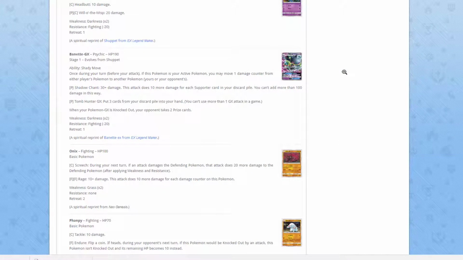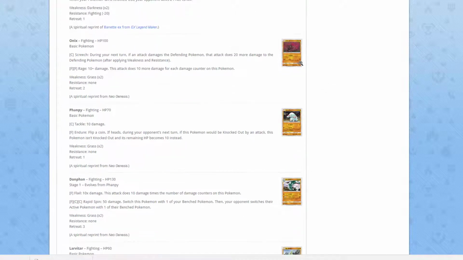We do have a very nice Bisharp GX with Shady Move: once during your turn, if this Pokemon is your active Pokemon, you may move 1 damage counter from either player's Pokemon to another Pokemon. 1 damage counter, it's a Stage 1. It could be used. We do have an Onix.